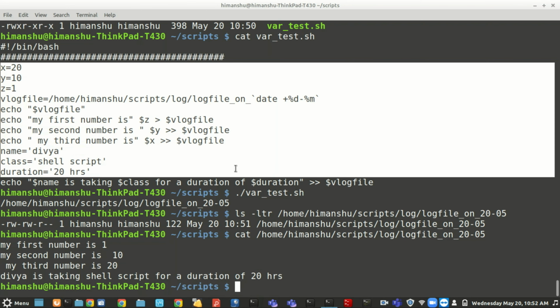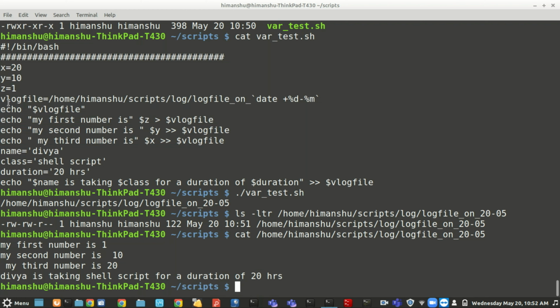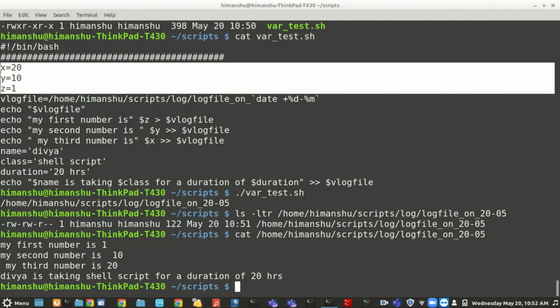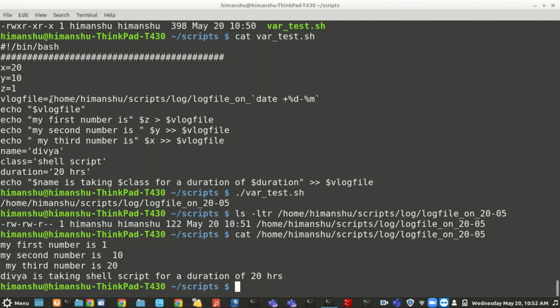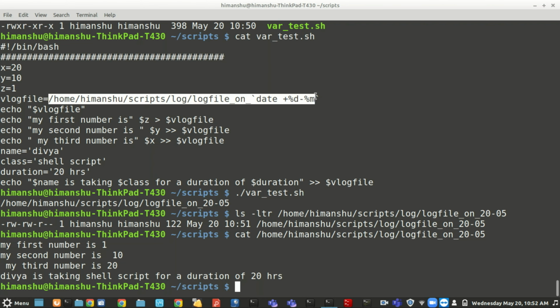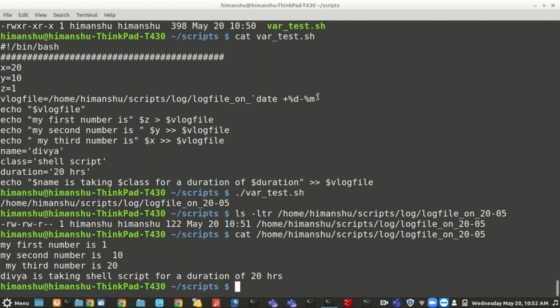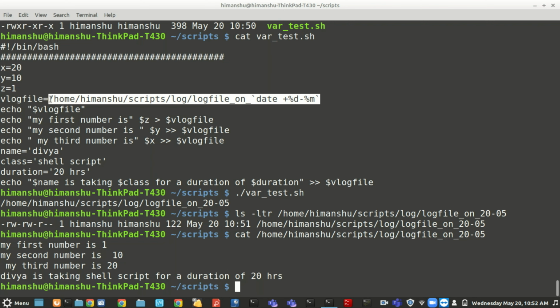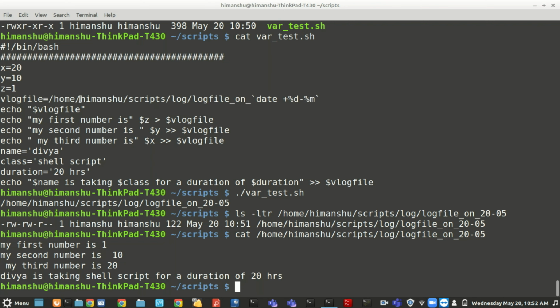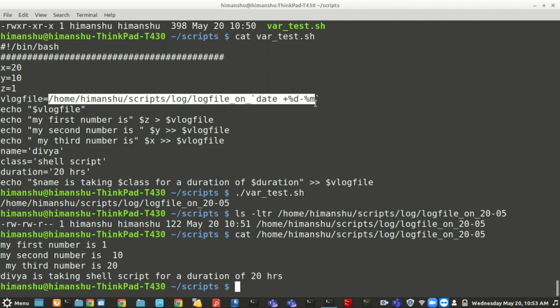Okay, so that is how variables are used. Variables can be hard coded. So here if you see, we have hard coded the values, right? But here the variable value is different, right? If I am running this script tomorrow, I will not get this file name, right? It will be a new file name tomorrow. The log file name would be different, right? Because that is dynamic. So you can store the variable value depending upon how you want, whether it's a hard coded value or dynamic.